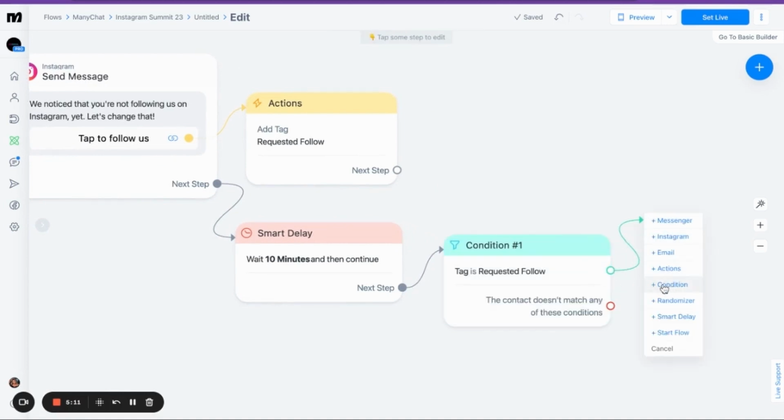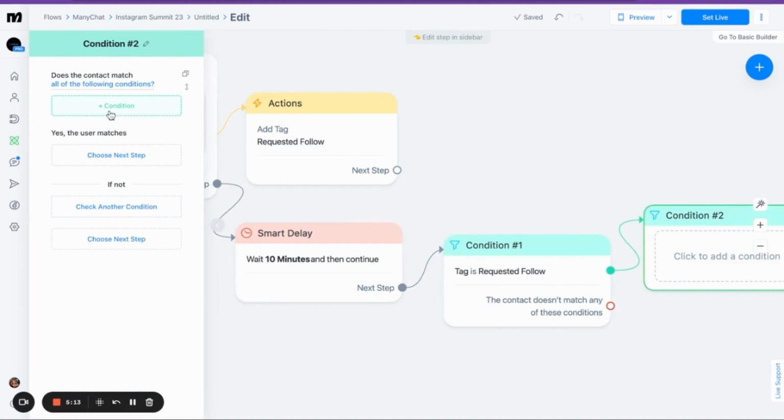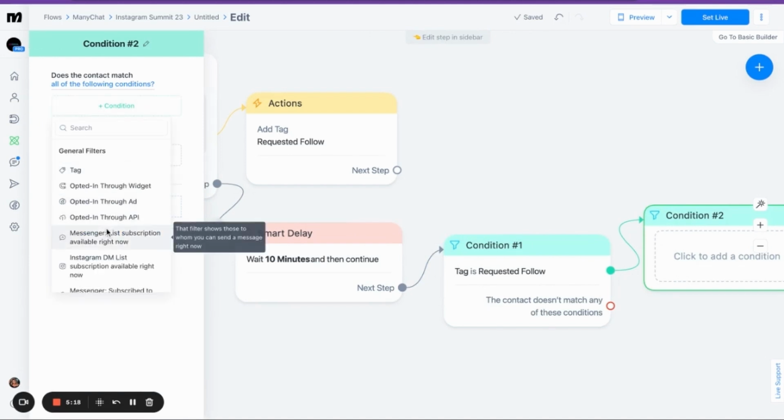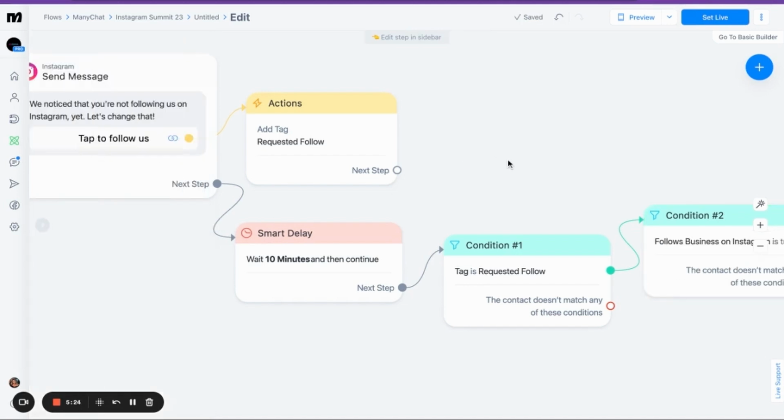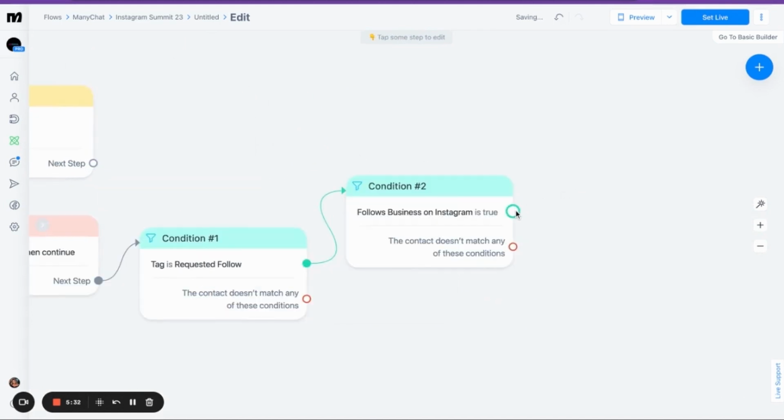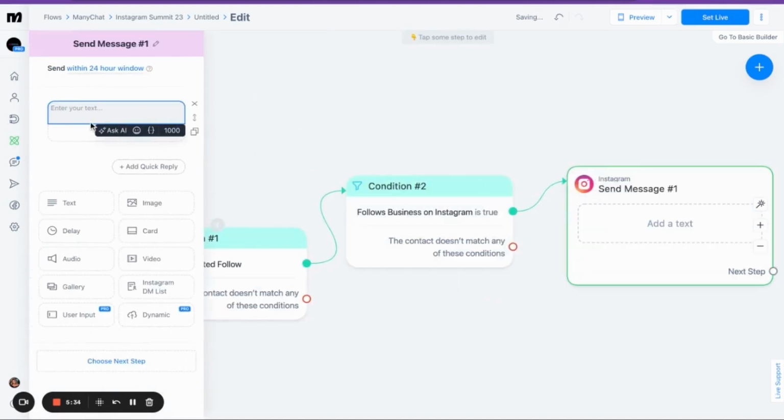And now we're going to say, action again. We're going to click that into another condition that's in here because now we just want to see, did they actually follow us? So we're going to scroll down again and we're going to see, are they following our business page yet? Let's go into Instagram and we're going to say, thanks for following us.